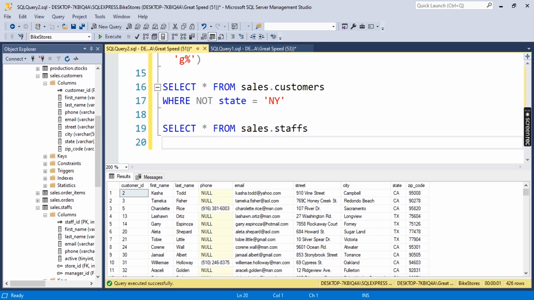So, select all from the staff where first name not like, and maybe I'll go with percentage A. I don't know if it's in there, but let's go with something like this.